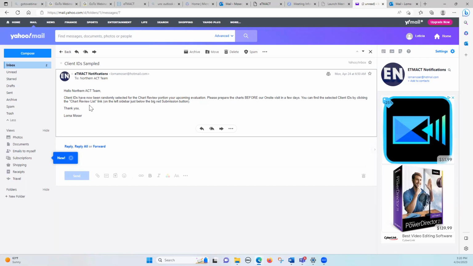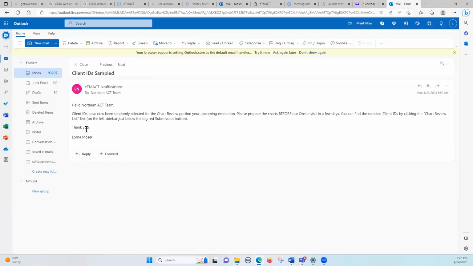So they are directed where to go log in and look for their chart, the chart review list and those respective IDs. Always, the lead evaluator also receives the same communication. So they know that the system within eTMACT has successfully sent these email communications to the team.